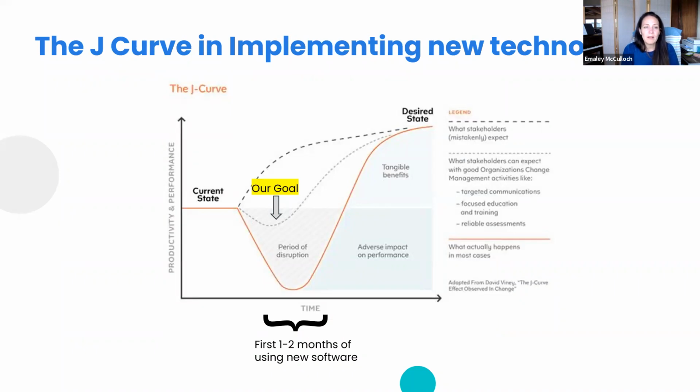So I want to talk a little bit about the J-curve and Motivity. This diagram really explains a lot when it comes to implementing new technology at an organization. You have a current state of productivity and performance, which you want to improve. So you're going to adopt a new technology. That new technology is eventually going to improve your productivity and performance. That's your desired state. Your current state is lower than your desired state.